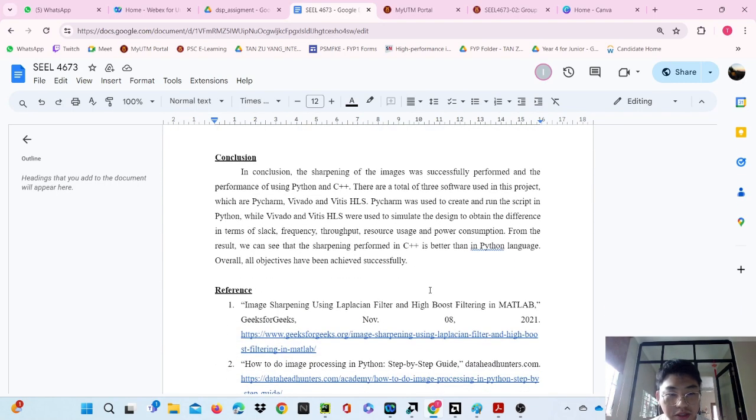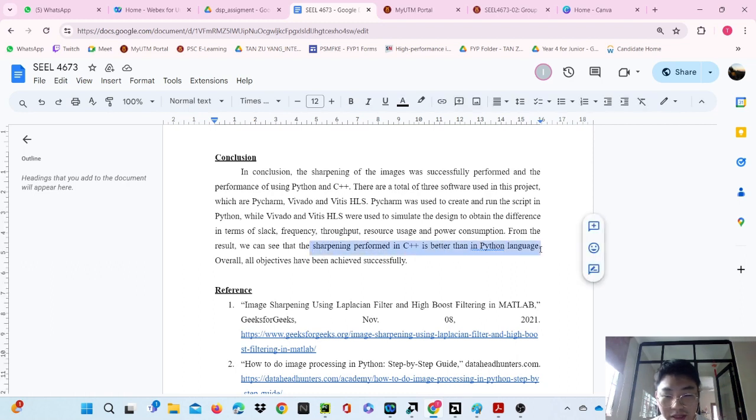So our conclusion of this project is that it obviously shows that the sharpening performance in C++ is much better than in Python as a platform. So all the objectives of this project have been achieved successfully.